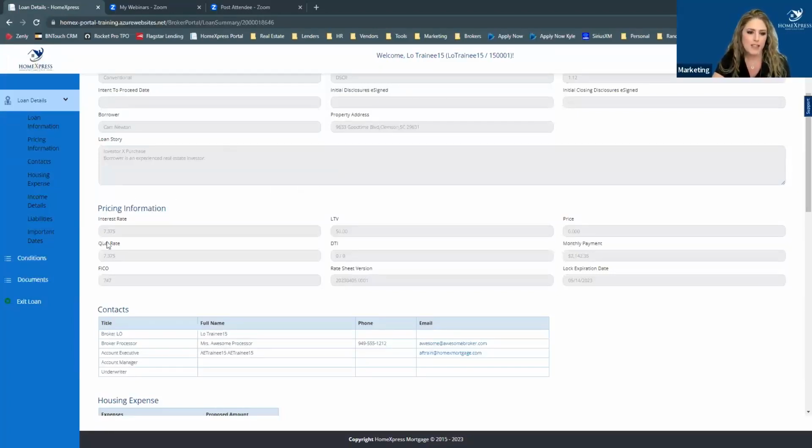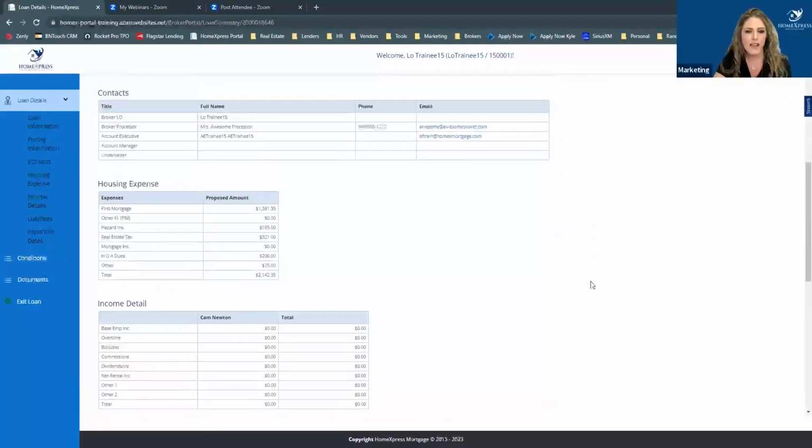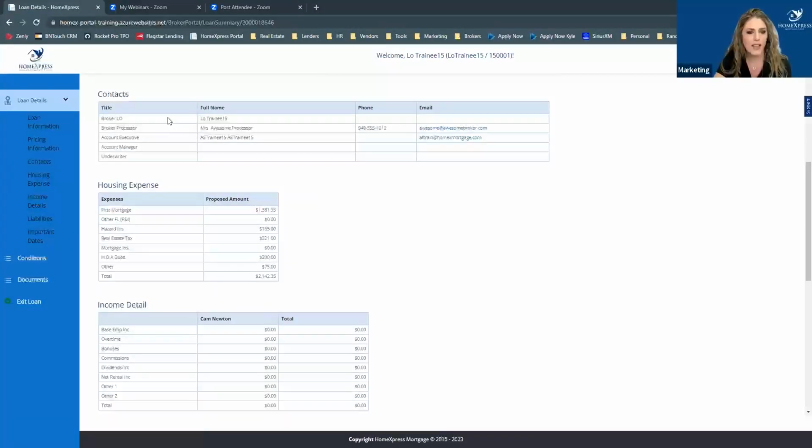Pricing information. So here's your interest rate, your loan to value, and it has your monthly mortgage payment on here for you to refer back to. Okay. Also has your lock expiration date. Here's your contacts at HomeXpress and at your office. So the broker, LO, the processor, your account executive, your account manager. Your account manager is very important in the loan process as well. I'll tell you why in just a minute.